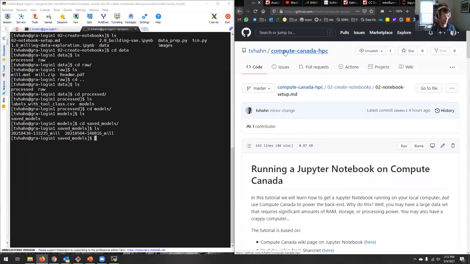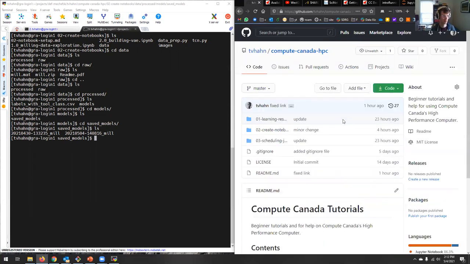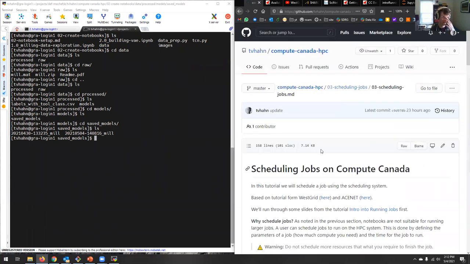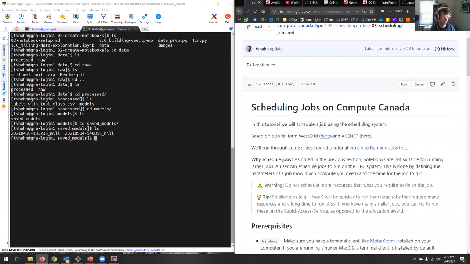So we'll just go back. By the way, if you do use MATLAB often, you can do the exact same thing with MATLAB. I just haven't done it. So you can have MATLAB running through Compute Canada. Now we're going to go to scheduling jobs, and we'll just quickly go over how to schedule jobs.